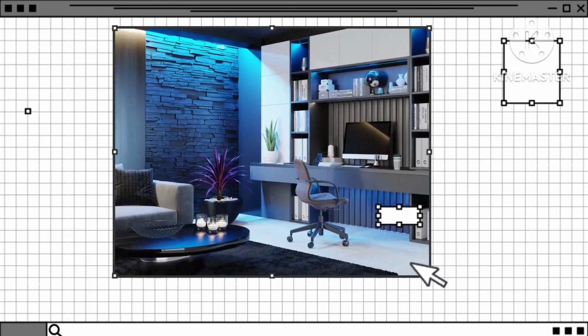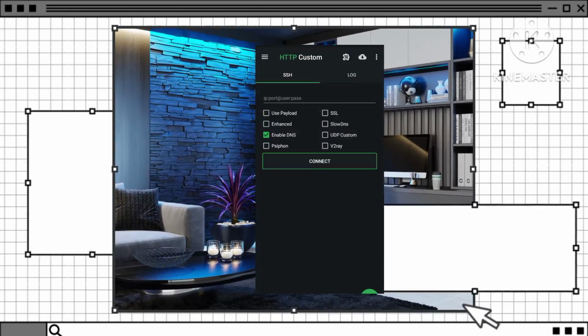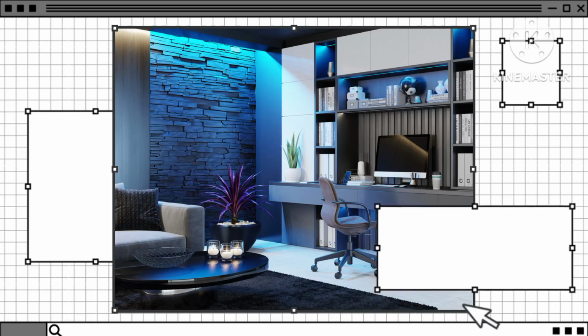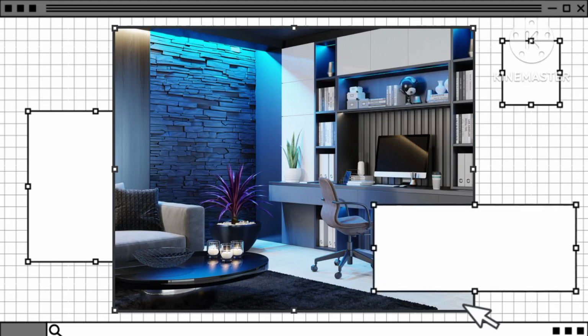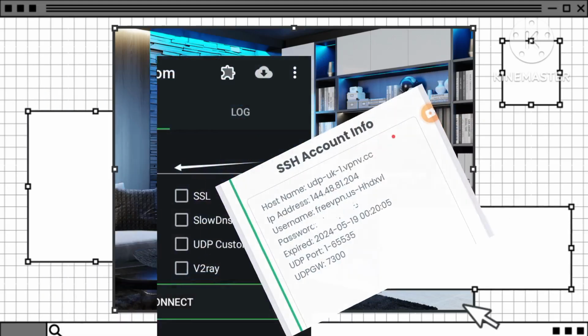Step 10. Access app home screen. Open the HTTP Custom app to access its home screen. Step 11. Set up SSH account. Follow the setup guidelines provided by the app while transferring the SSH account details. Carefully enter the IP address, port, username, and password as instructed on the screen.